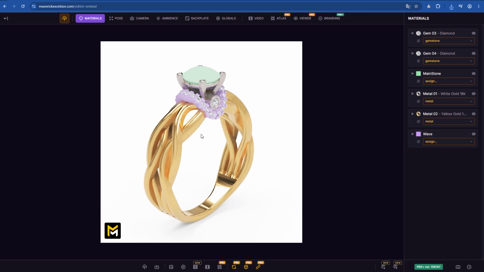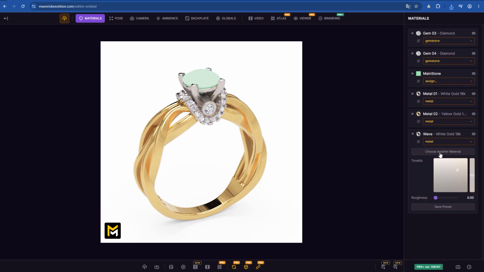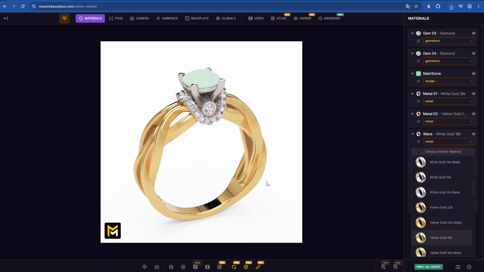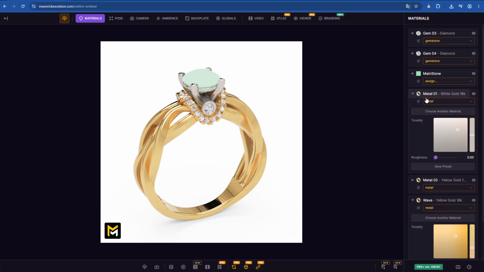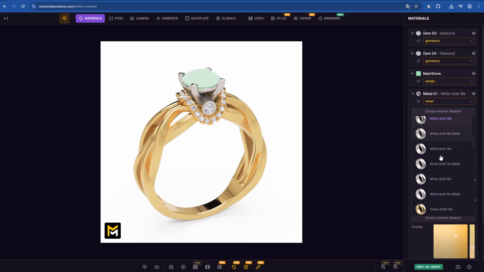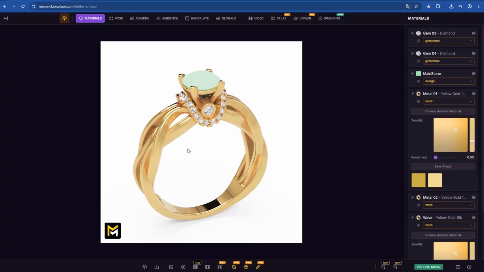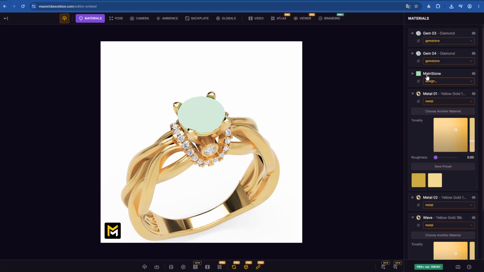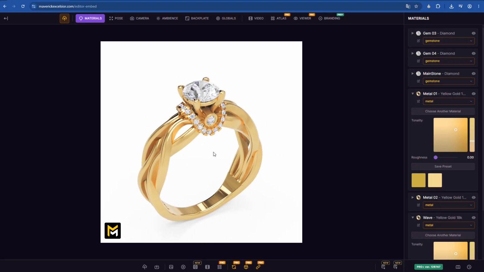Same thing for the wave layer. Set the family to metal and apply the 18 karat gold. That leaves us with Metal 01, so let's give it the exact same material. Now check out the center stone. It's labeled Main Stone. That's actually a great name, so we'll leave it alone and just assign it to the gemstone family. Let's wrap up this scene.